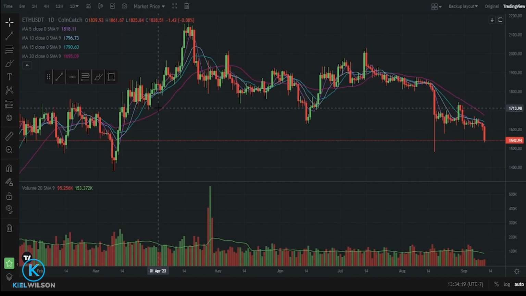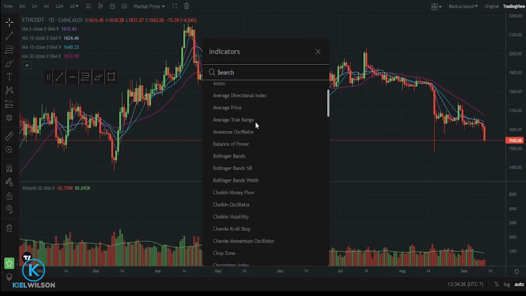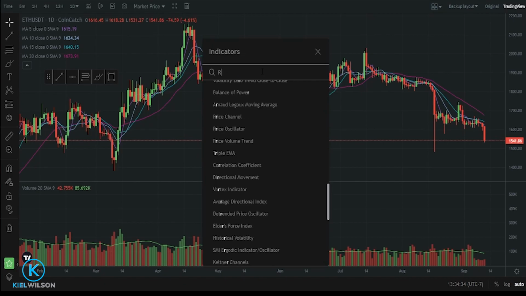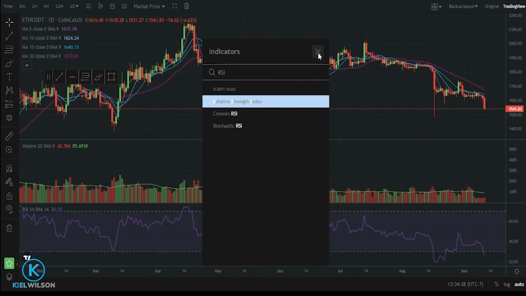If you'd like to add an indicator to the chart, just come up to this little icon right here and give it a click. Then you'll get a pop-up window with some basic indicators from TradingView, and you can just left click on an indicator that you wish to add to the chart. Alternatively, you can search for it in the search bar. So if we want a relative strength index, we could do RSI, click on relative strength index, close this out.